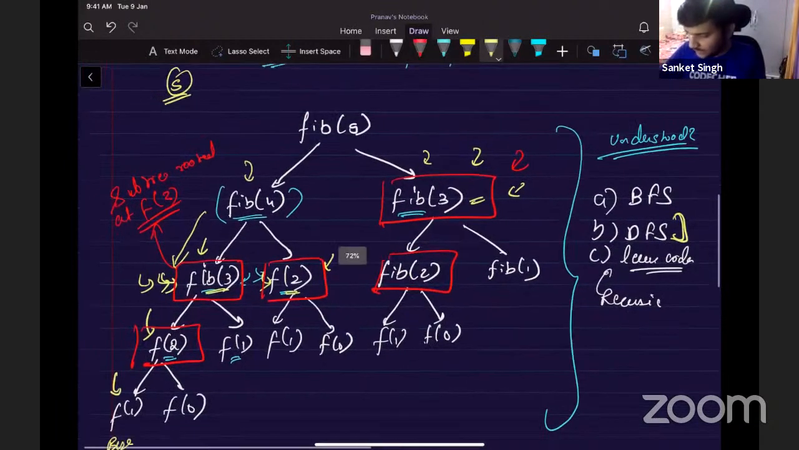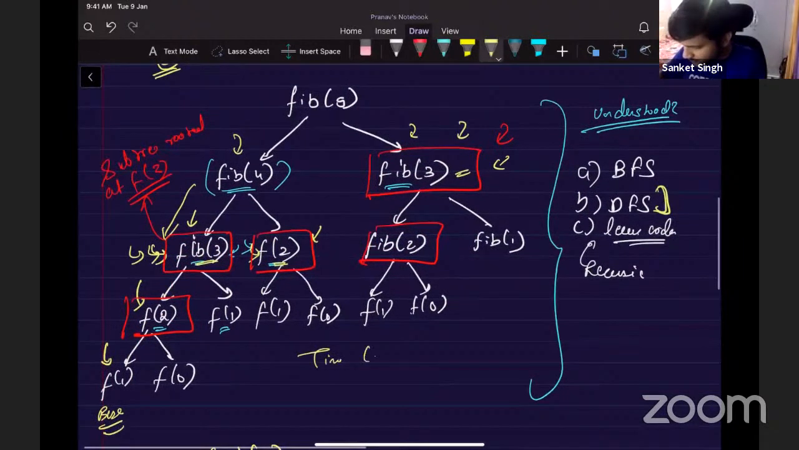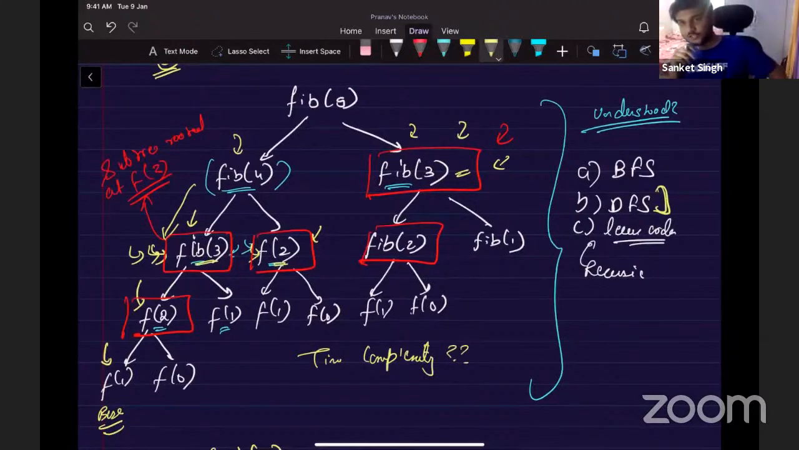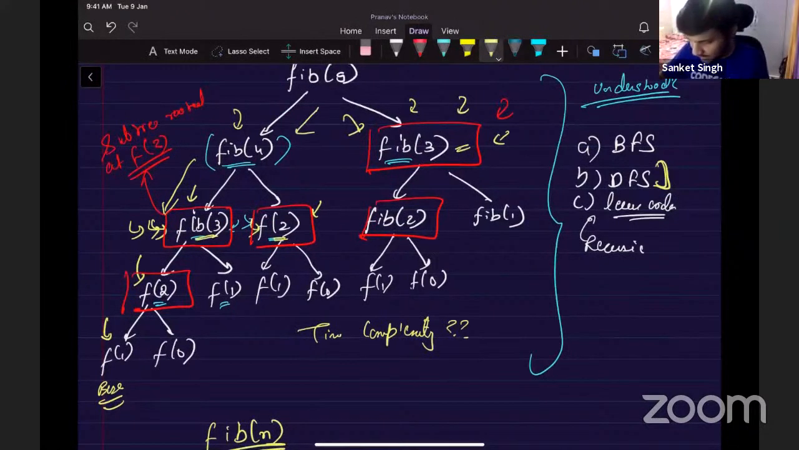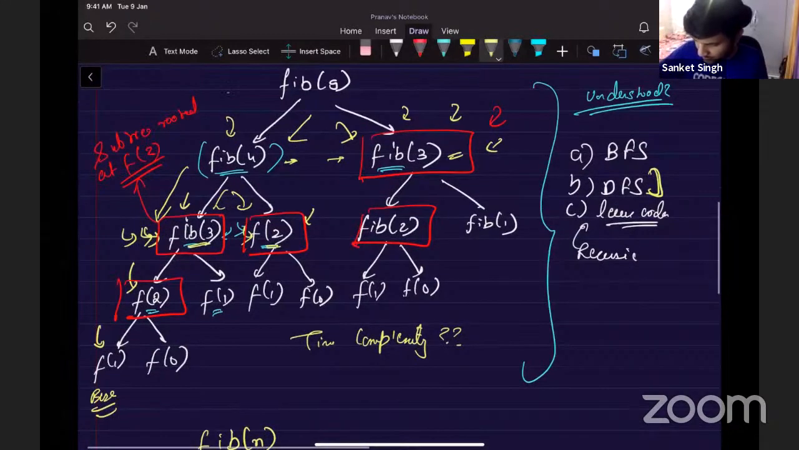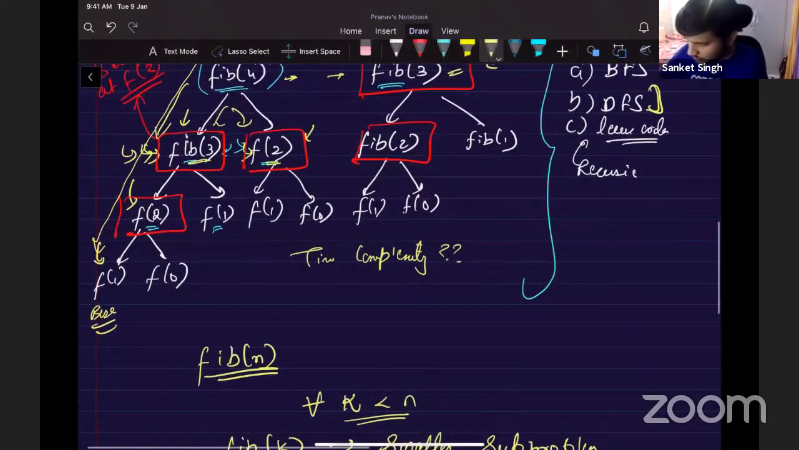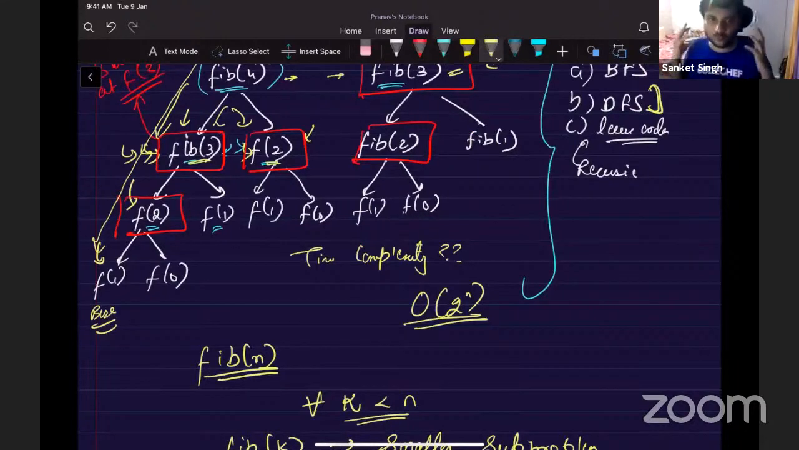So anyone who can tell me what is the time complexity of this recursive solution? Cool. Exponential, right? Why exponential? Because every time you are going to make 2 calls. At every level, for each node, you will make 2 calls. And here you can see that the maximum depth that you have is going to be equal to n. So in the worst case, it will be something like big O of 2 raised to the power n. And that is going to be very huge.